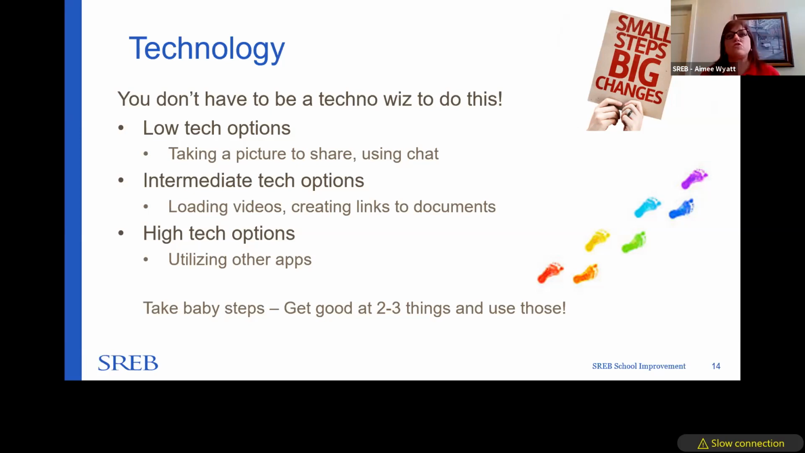A low tech option is just using the chat like we've done today. Pretty simple. Just chat about it. Other examples of low tech: I have had students write their notes or draw something and then show me on the camera or take a picture of it and send it to me. That's low tech, okay? We don't have to have all the bells and whistles. Intermediate tech is when you start getting a little better at this and you can have them load videos. You can create links like I did in your agenda. That's a step up. I can create links to different things.